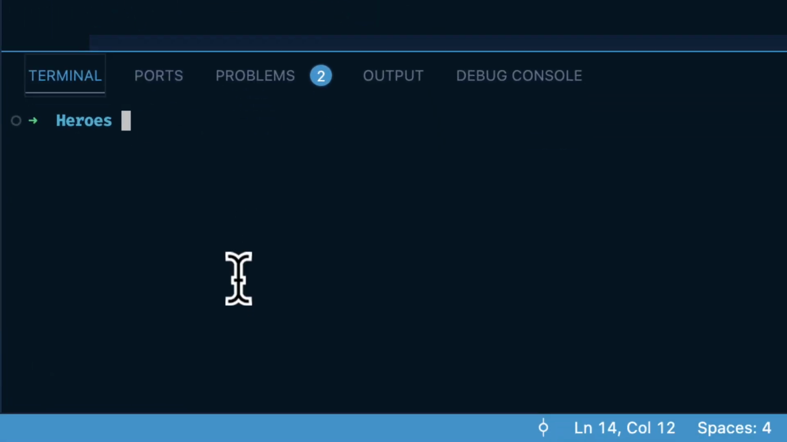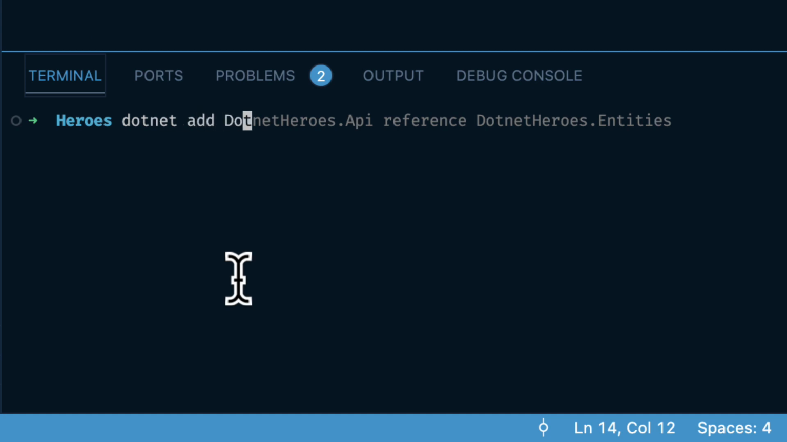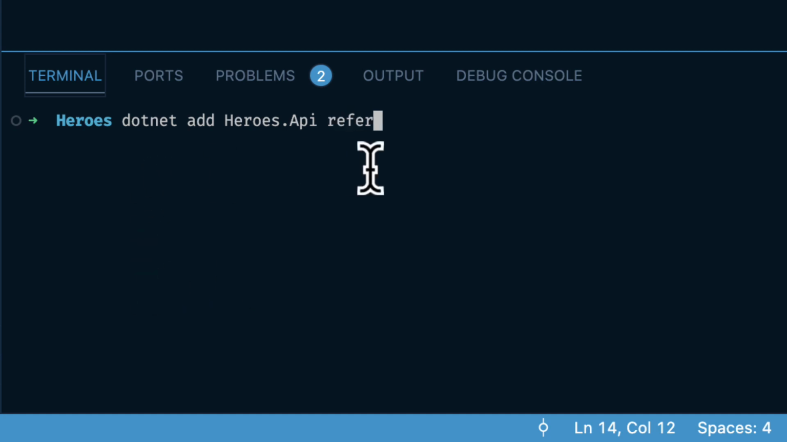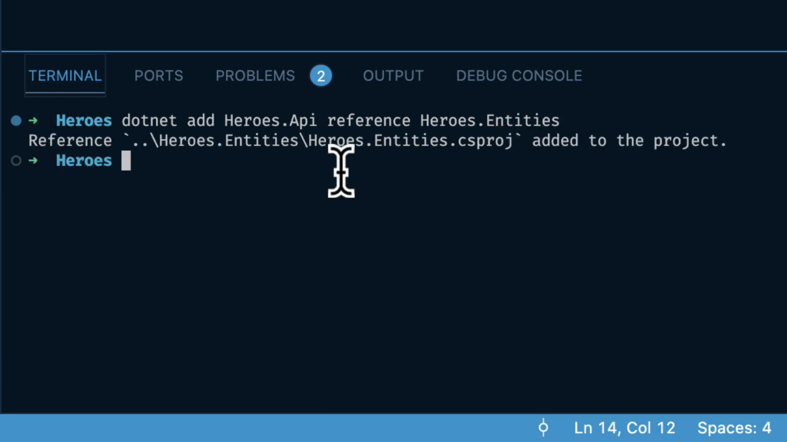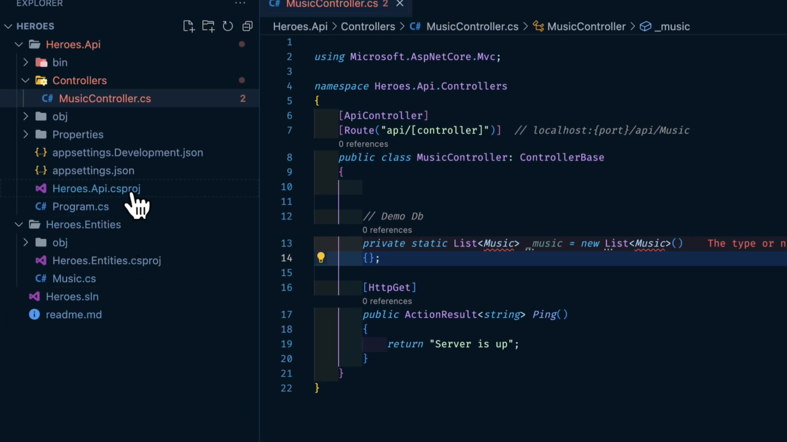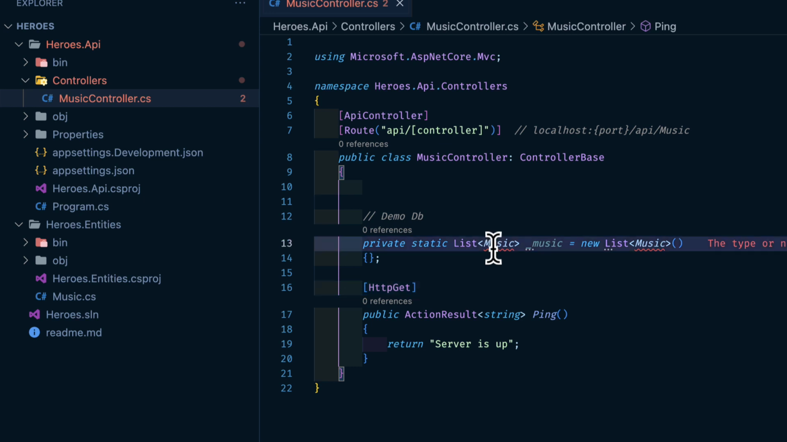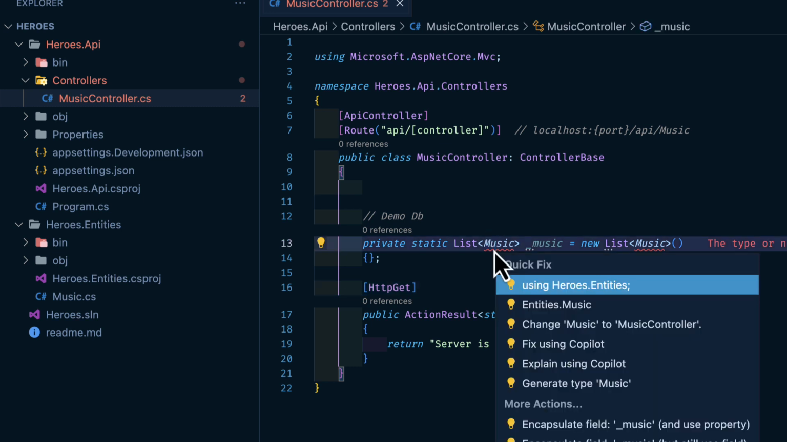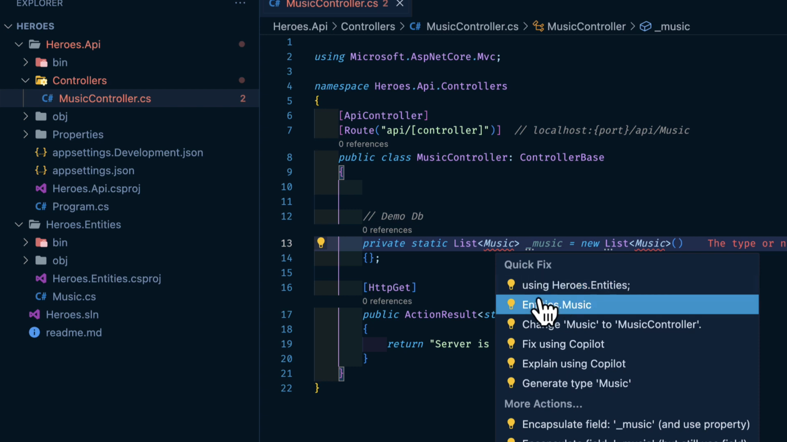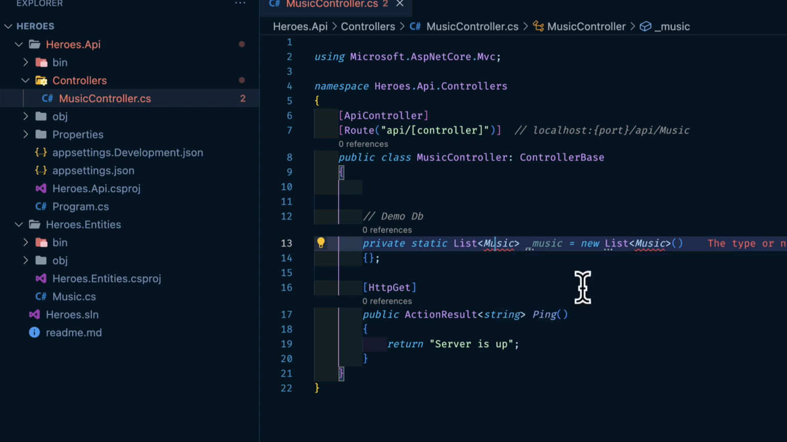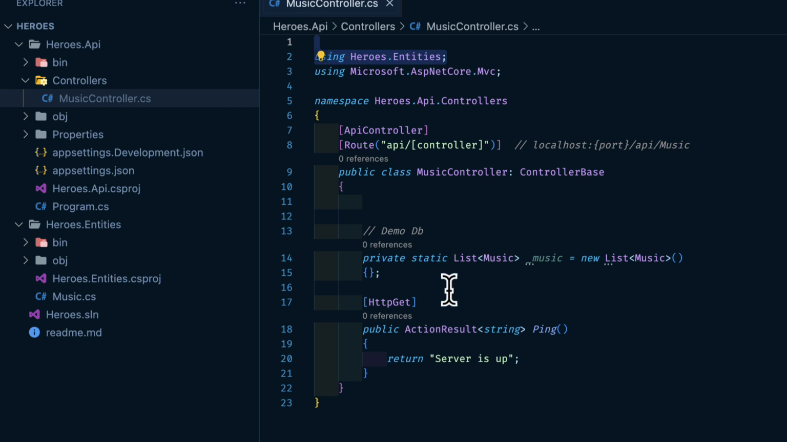To reference this, I'll do dotnet add heroes.api add reference heroes.entity. Then if you check your csproj, you will find this project reference. That is, we are referencing the heroes entity csproj inside our API. So if you go back to your music and you press command period or command dot, you can see we can have the using statement coming from the entities folder. Then we have it imported here.